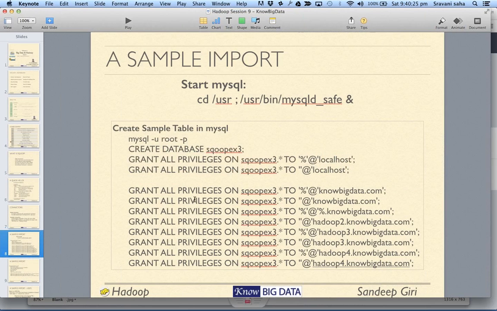That is why I'm creating this database such that it connects to it. It says grant privileges on Scoop 3 from localhost from anything knowbigdata.com. Ideally, this particular command should have worked, but for some reason, since I'm not a great expert on MySQL, I'm not able to make it work. This says allow everybody the privileges to access Scoop EX3 from Hadoop 1, Hadoop 2, or Hadoop 3 from knowbigdata.com.